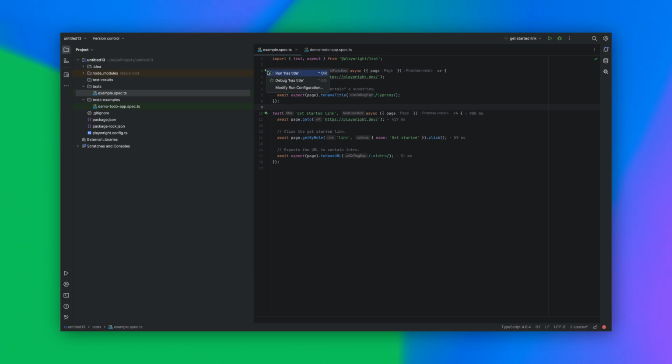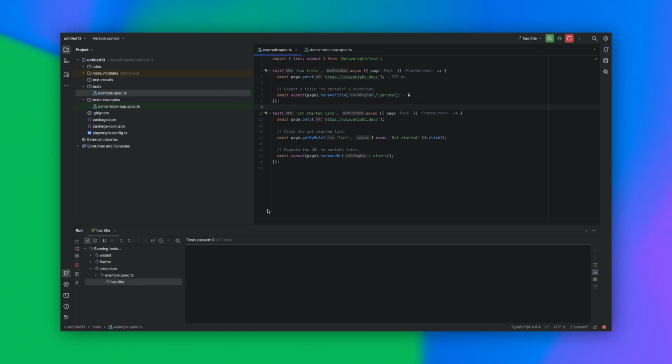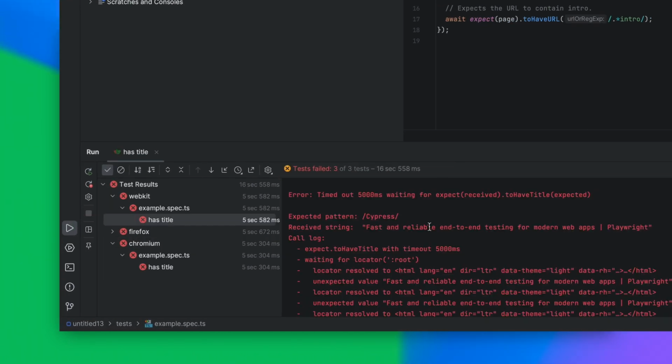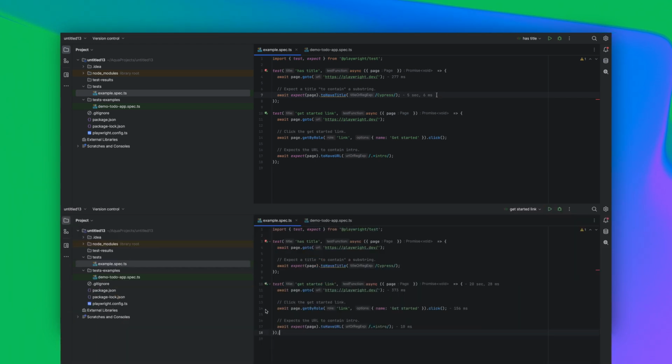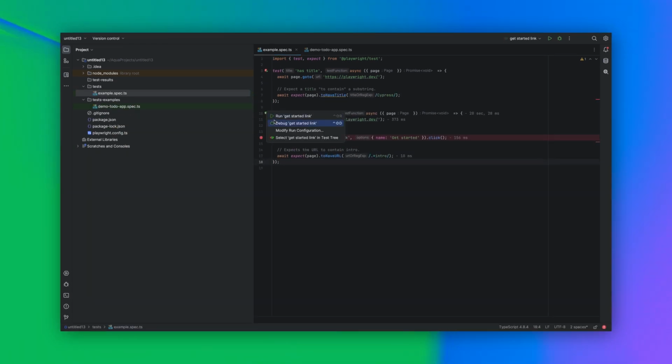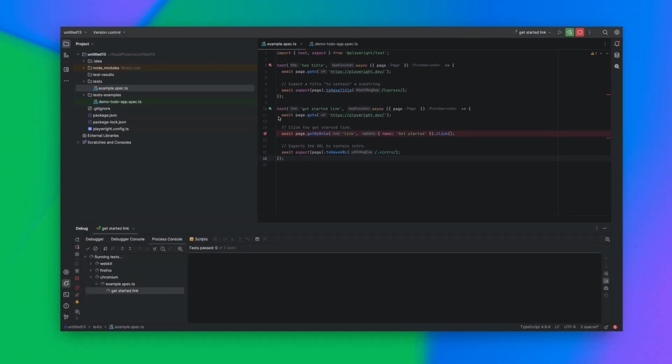When your test fails, quickly navigate from the error stack trace to the failed line in the editor. To debug your tests, use Aqua's feature-rich debugger tool window.